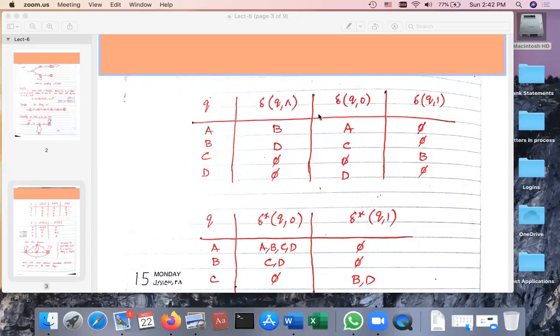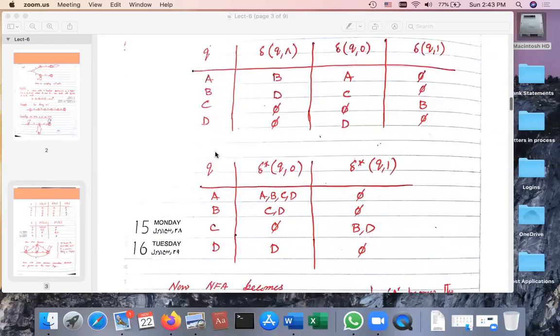So this is the transition table with the single transition on input symbols. Now the second step is that you have to draw another transition table, and this would not be a single transition. It is delta star, which means multiple transitions, more than one transition.